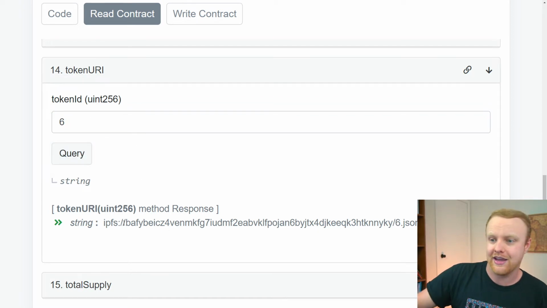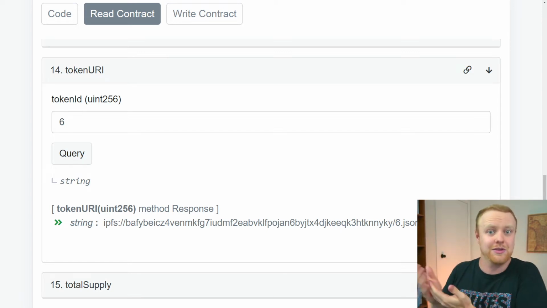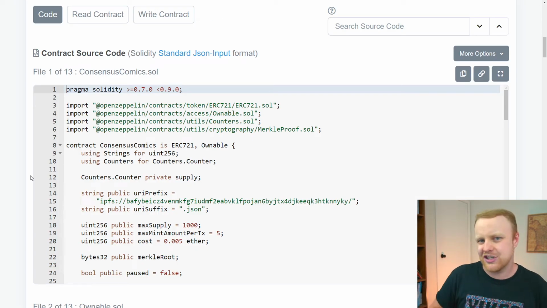I'm going to query it. I'm going to look at the link. I'm going to get all that information, and inside of that information, they'll be able to find out where the image is stored.